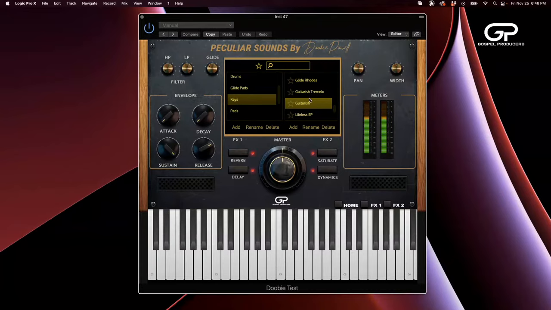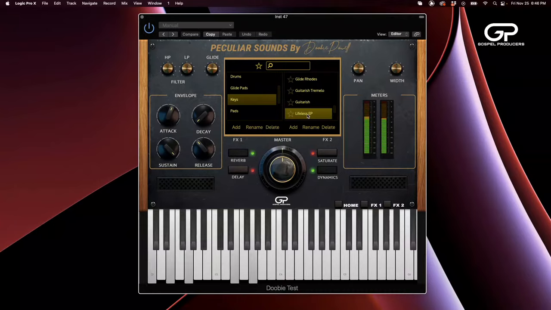Like guitarish. Instant inspiration. This is one of my favorites. It's called Lifeless EP. I mean, it's just like, you can just, man. Just feels so good. We got the clavs in here.